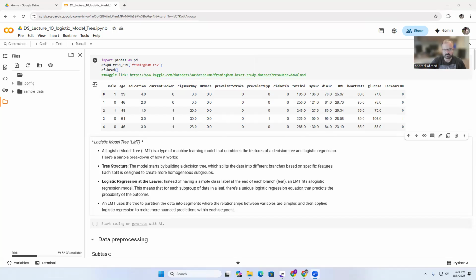A logistic model tree is a type of machine learning model that combines the features of a decision tree and logistic regression. It has a tree structure: the model starts by building a decision tree by splitting the data according to certain characteristics that are called features, and then at each final node we use a logistic regression to predict the outcome, instead of just using the mode as we did in a classification and regression tree.